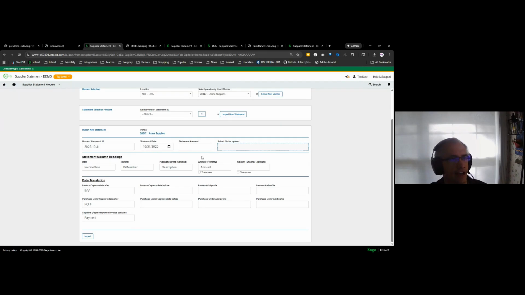October. Statement amount: if I was to use a CSV file and I want to validate the transactions I'm importing, I could specify an amount here, and it would give me a warning message of whether I match the amount or not. But this is totally optional.